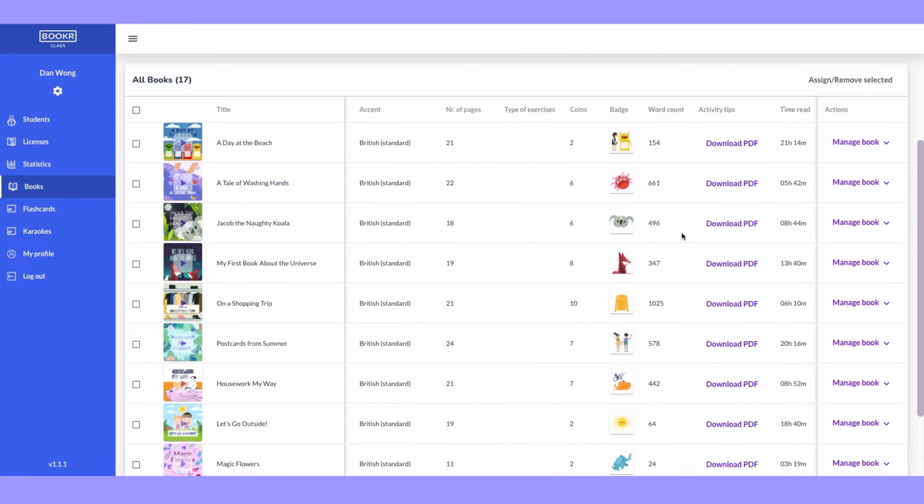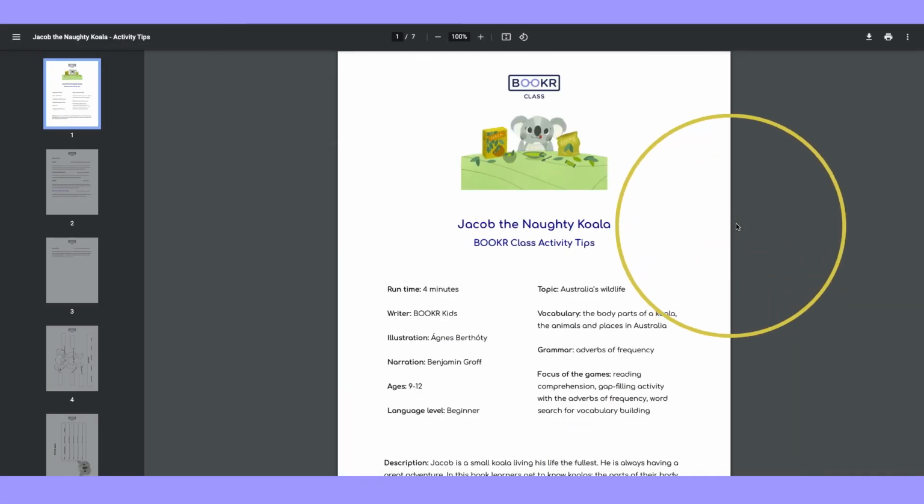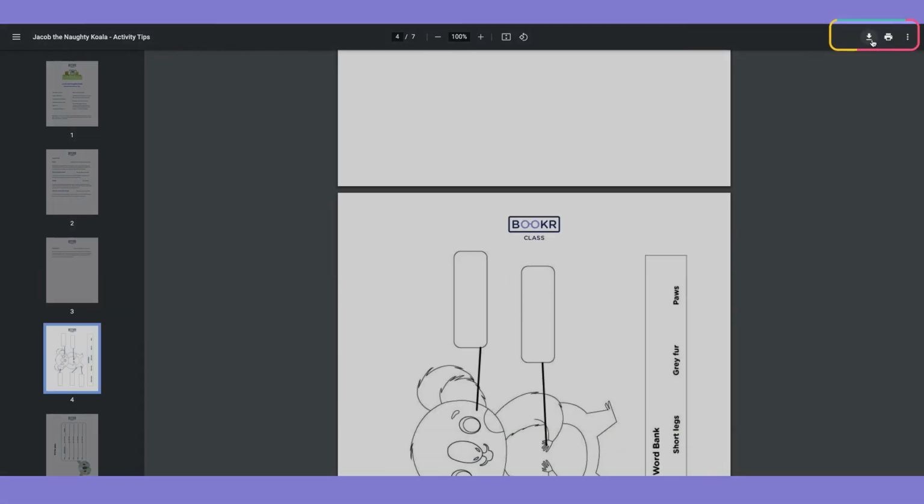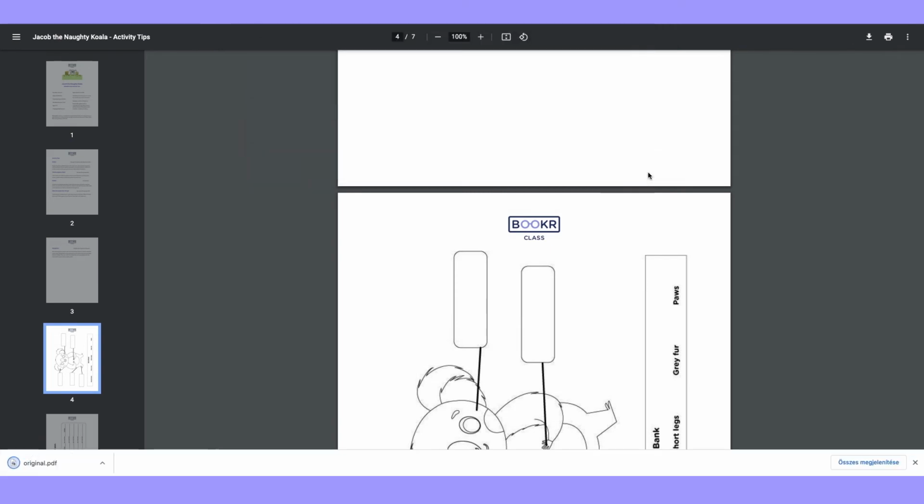In the chart, scroll right and find the Activity Tips column. Here, click the Download PDF button and a new window will open in your browser. Now you can read through the document, download it to your computer, or print it.